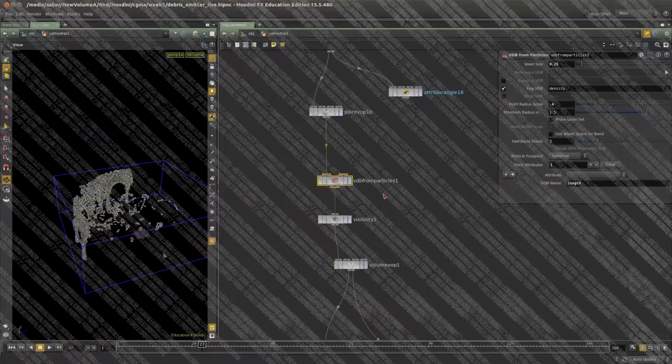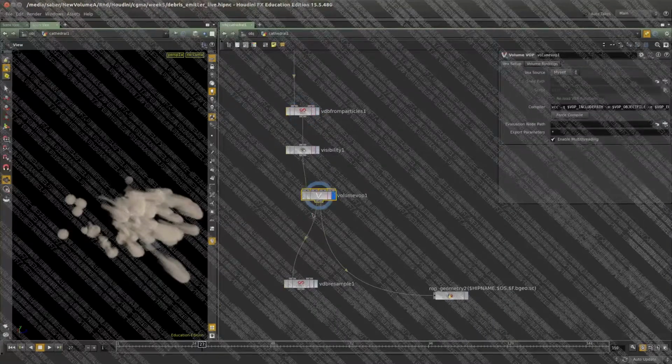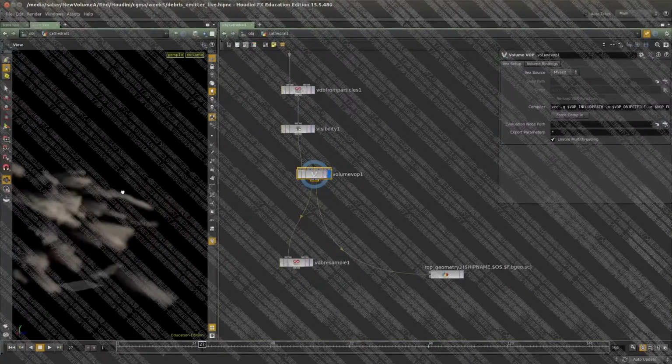Let's see, it's going through. Because of that trail, it's going to do certain operations a few times. So now we have the trail.